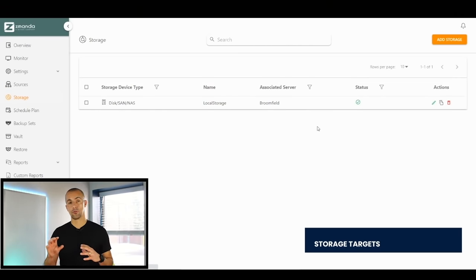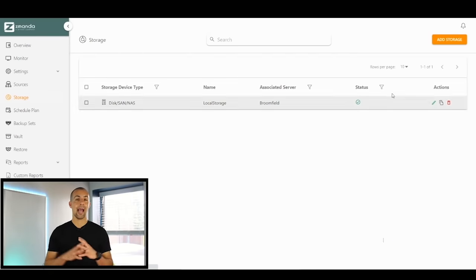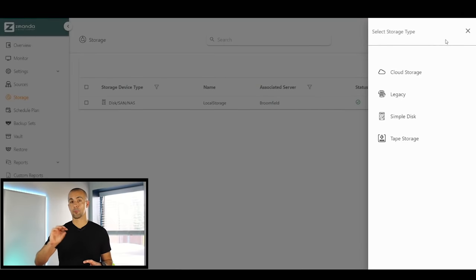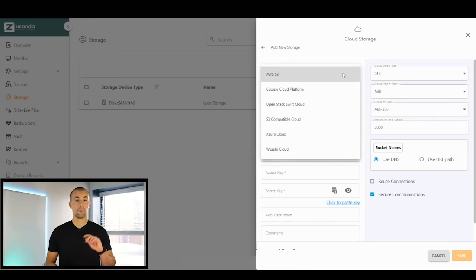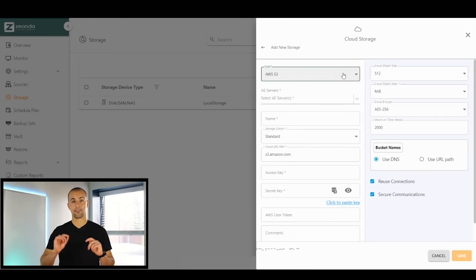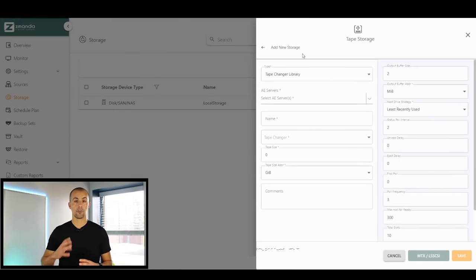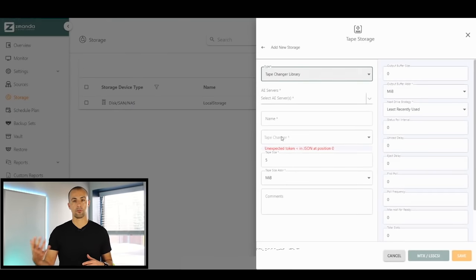To start, we'll choose disk, tape, or cloud. Adding a new target is pretty similar to adding a source. We'll fill out a few fields particular to the storage type. You also see those advanced options on the side. Many of our customers store a very large volume of data, which makes tape an attractive option. Here you'll see how you can add a tape changer storage target.